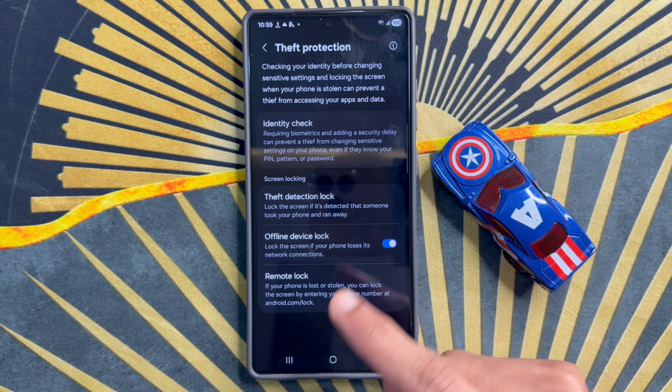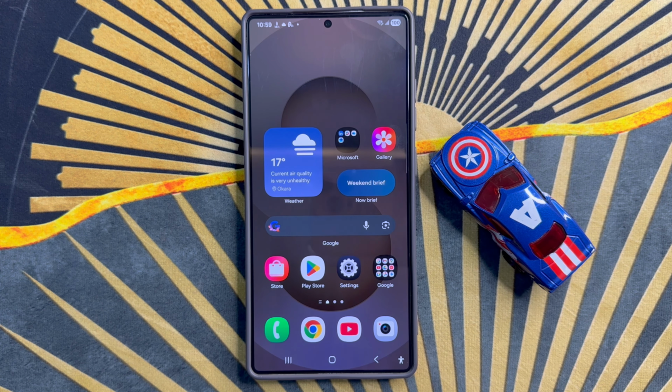After the process, go back to home screen, refresh phone. So that's how you can auto lock screen if network is lost on Samsung Galaxy S26 Ultra.